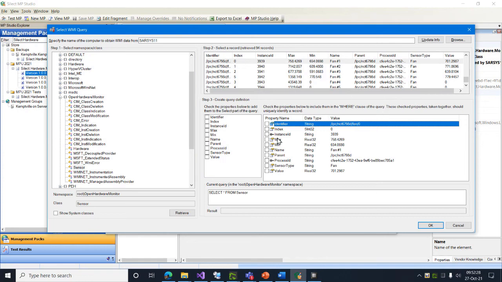So we'd create the fan. We could select the value here, the identifier. We'd replace this when we do it, and then we can create a monitor looking at the fan values for less than a certain threshold. We may have to disable it for some if the fans are legitimately not working.